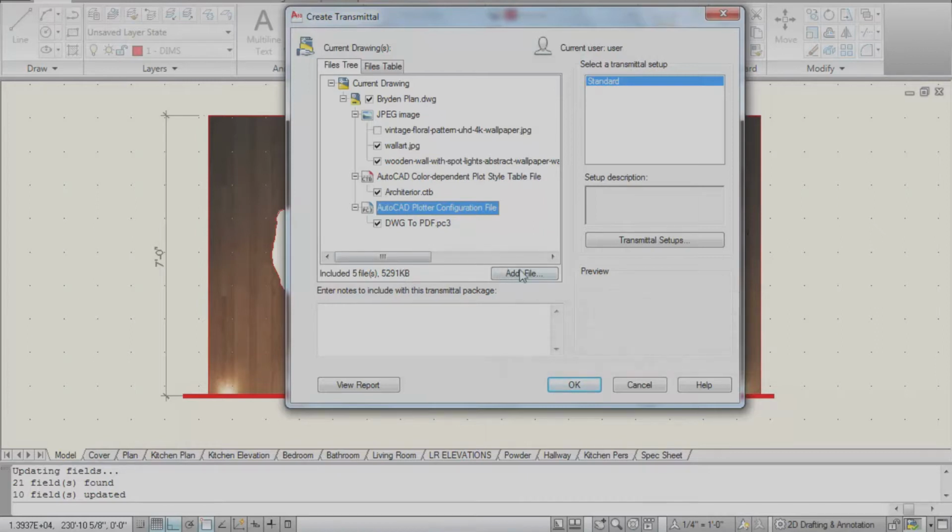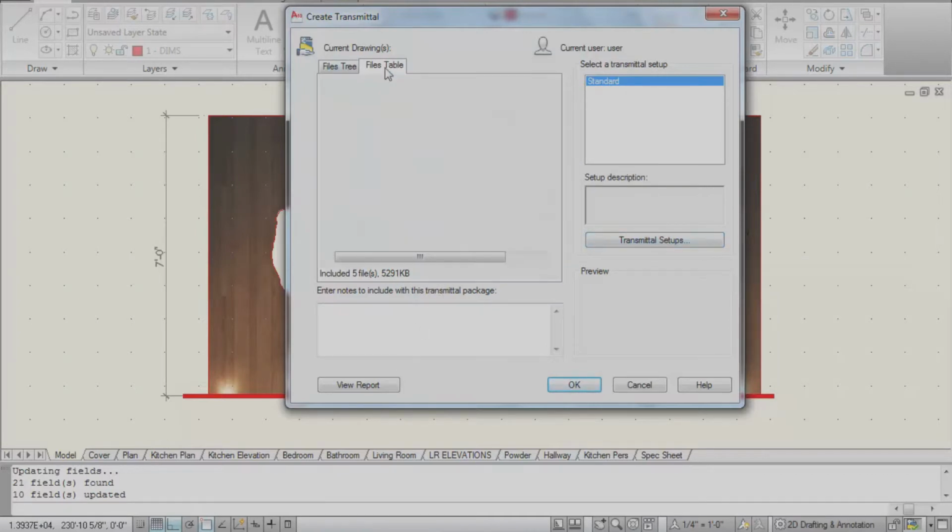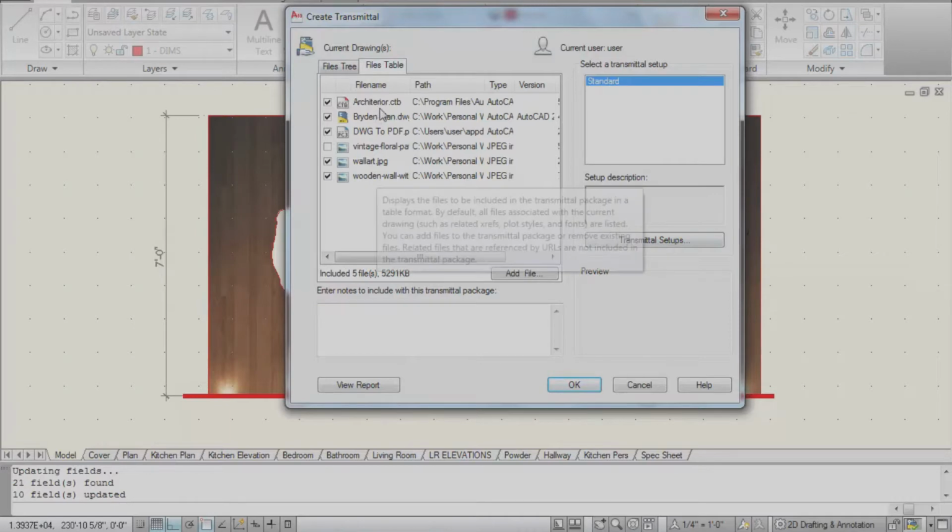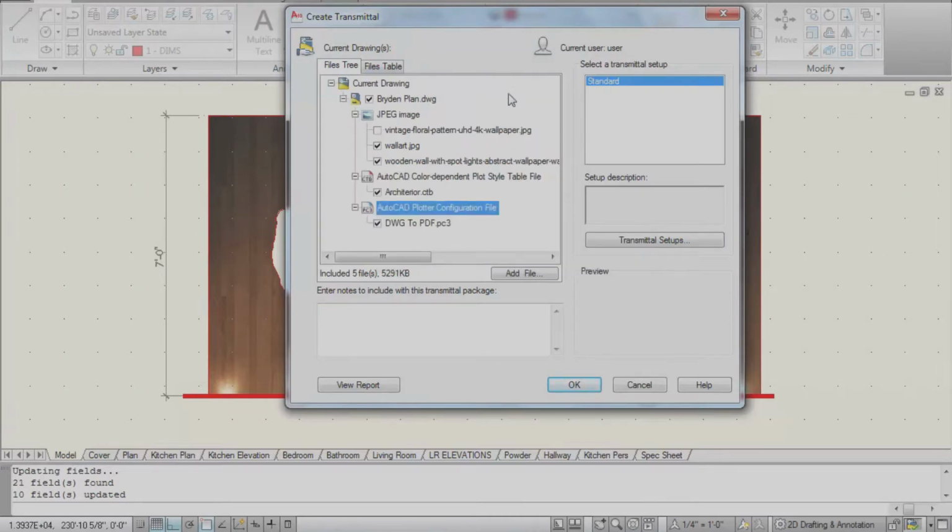If I wanted to add any other file, I could add it there. Transmittal setups is not really important. Viewing reports is not really important. Files table is another way of just showing exactly what you want to add in there. So once I see that, okay, this is everything I want to do, I click on OK.